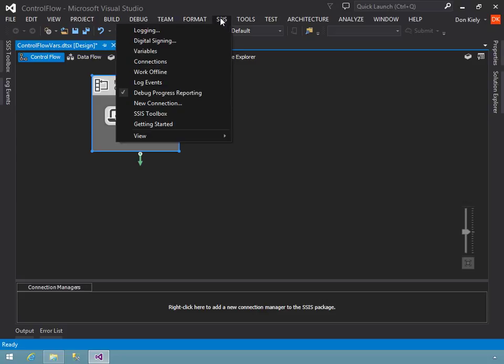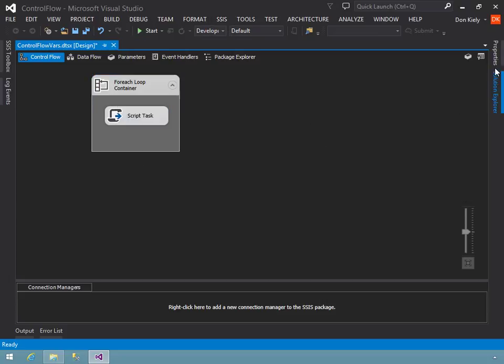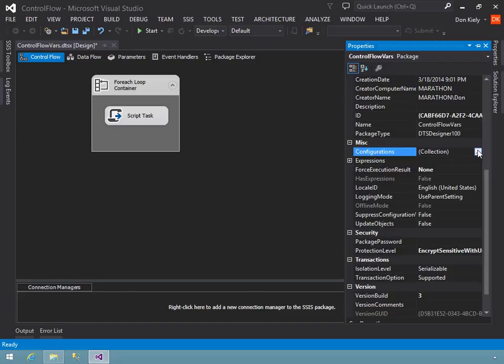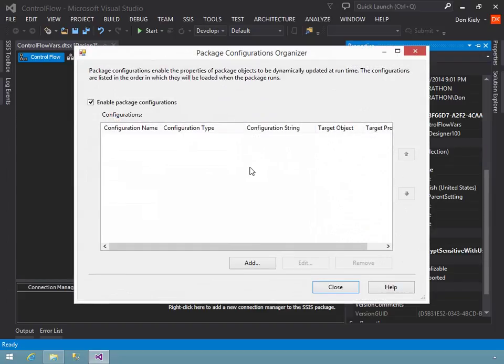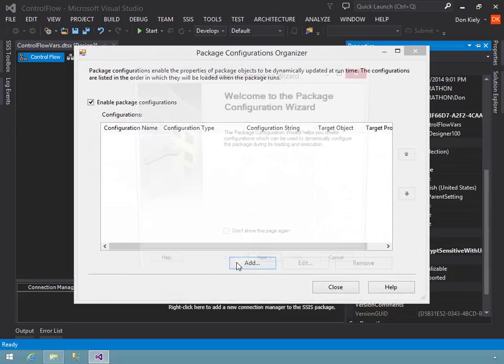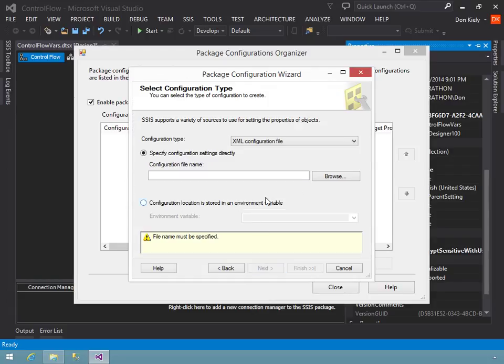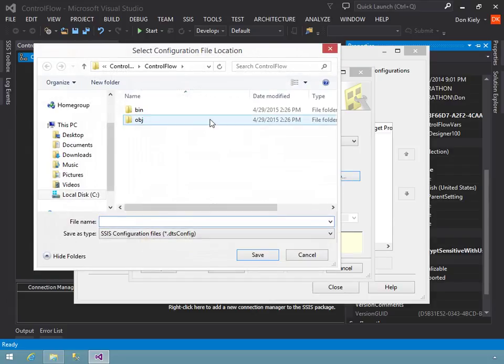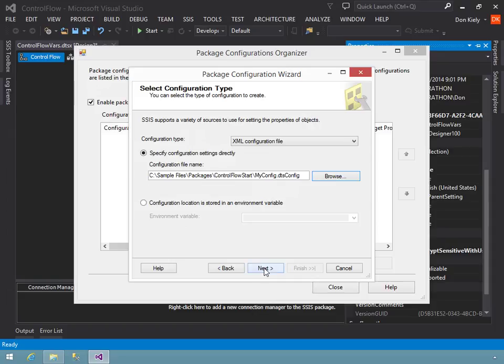Okay. All right, so now I can go in, and by the way, I'll show you that there is no option here for configurations at this point. So I once again need to go into the properties of the package, configurations, and click on the box right there. Okay. All right, so click Add, start this over again, browse to the location where I want the file. I'll once again go up one level and name this my config, and I'll use the extension .dtsconfig, which is the default, and save that.